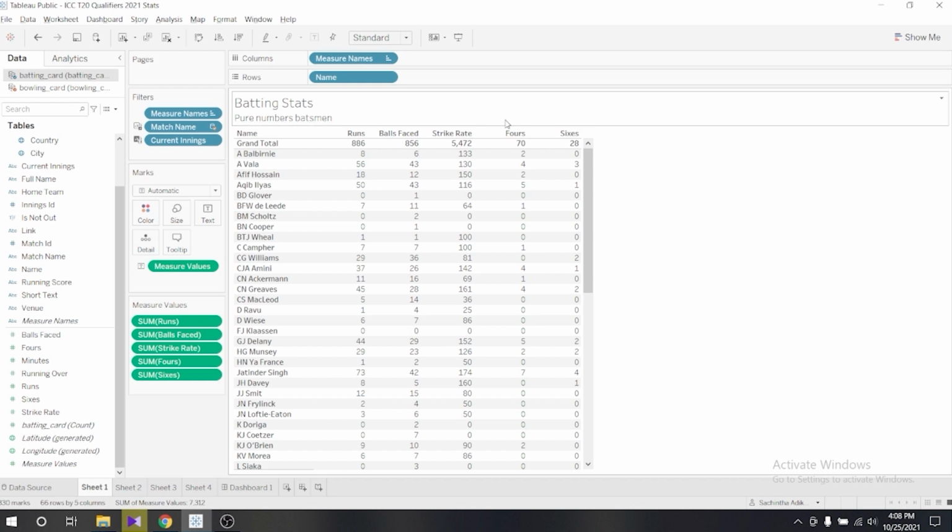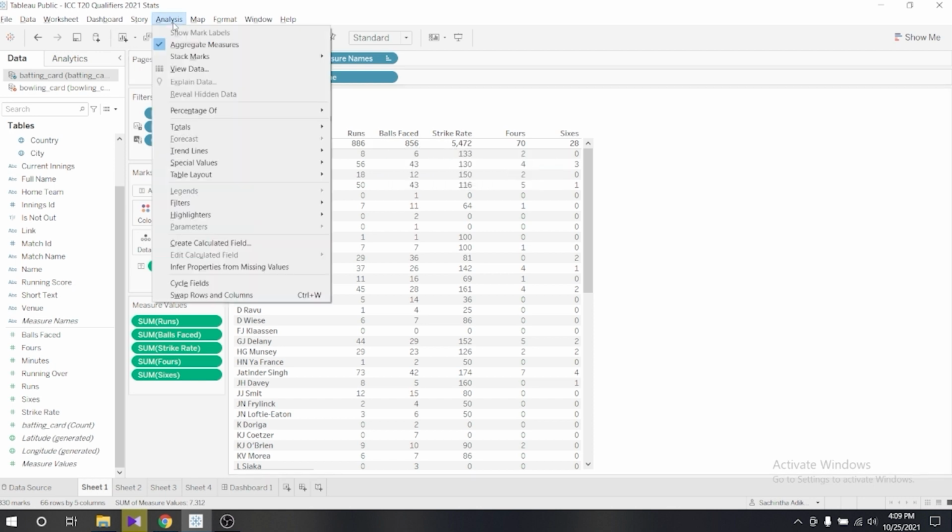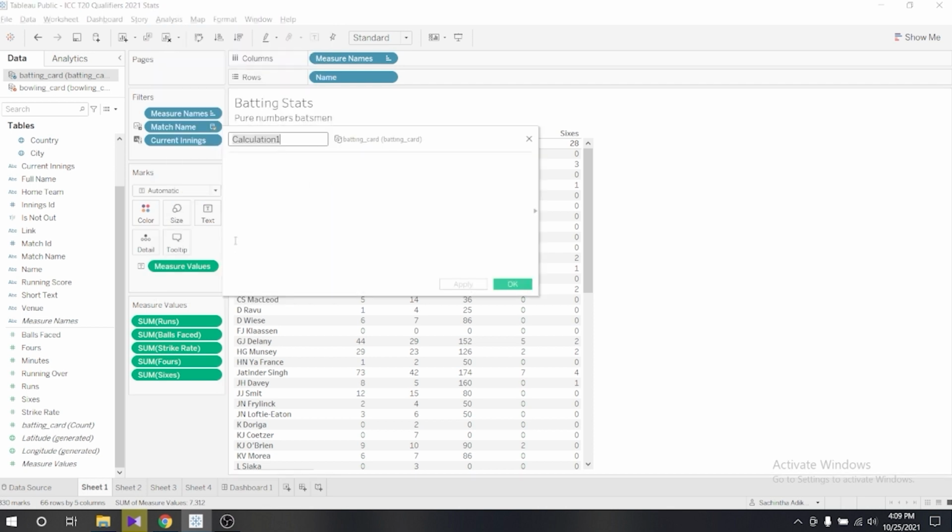because the strike rate is a calculation of the runs and the number of balls. So we need to create a new field for this. The way we do this is we go to Analysis, and we go to Create Calculated Field. We will name this Custom Run Rate, and we will add the calculation. It is the sum of the runs divided by the sum of the balls faced, and this will be our new run rate column, which is the correct calculation.